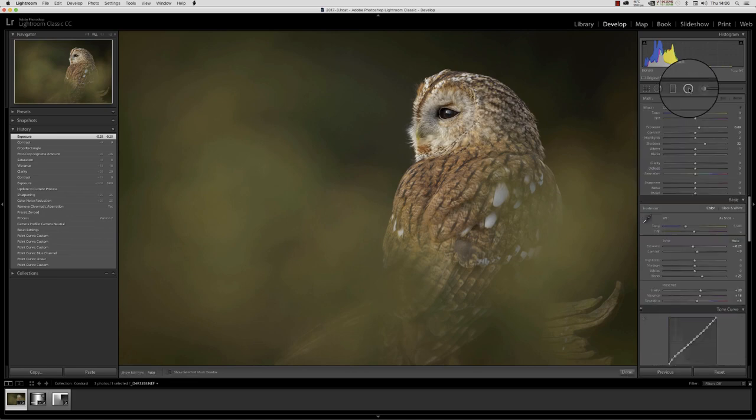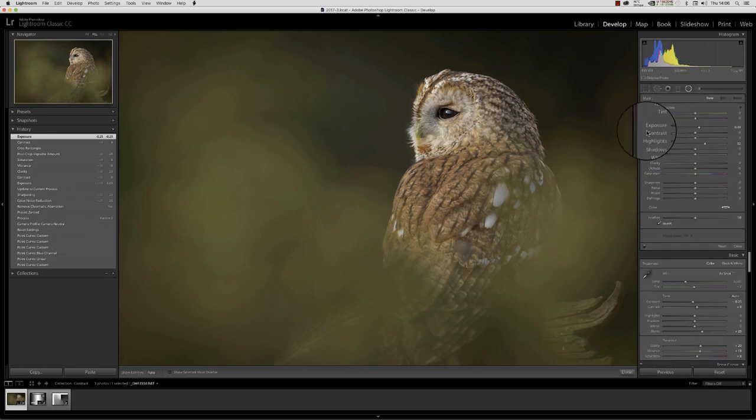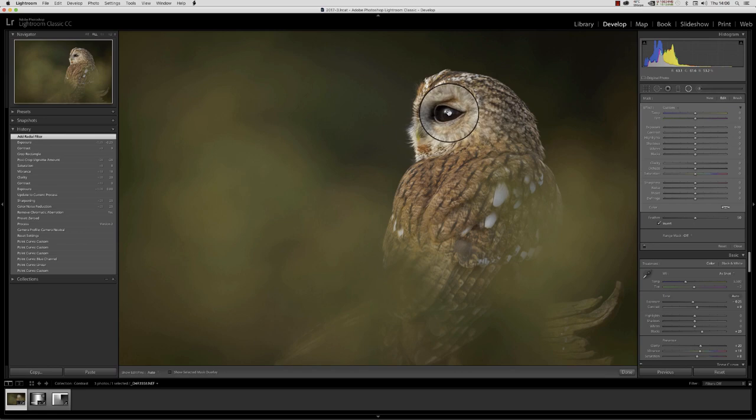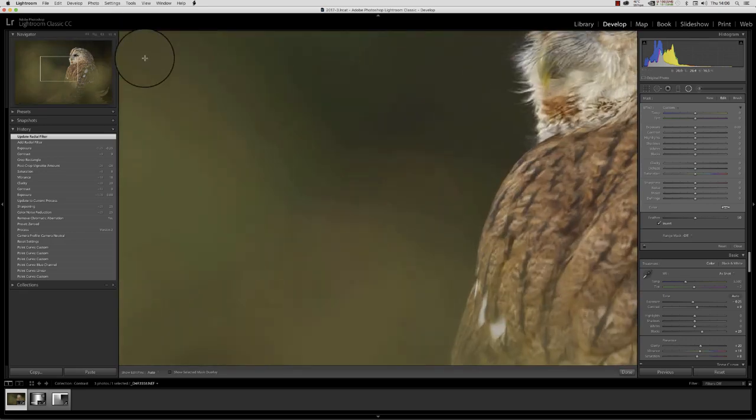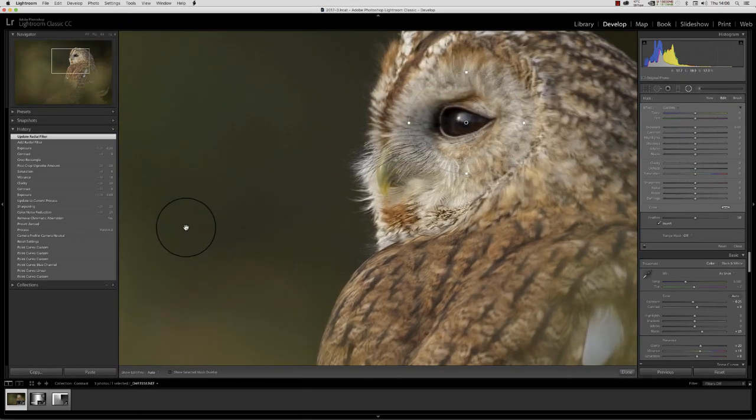But then I'll go and get a radial filter. And we'll reset the values for the radial filter. And I'll just go and put that radial filter over his eye. I'll make it quite big. And what will we do? We'll take this up to a one-to-one view, so we can see what we're doing. We'll hold the space bar key down to drag it.